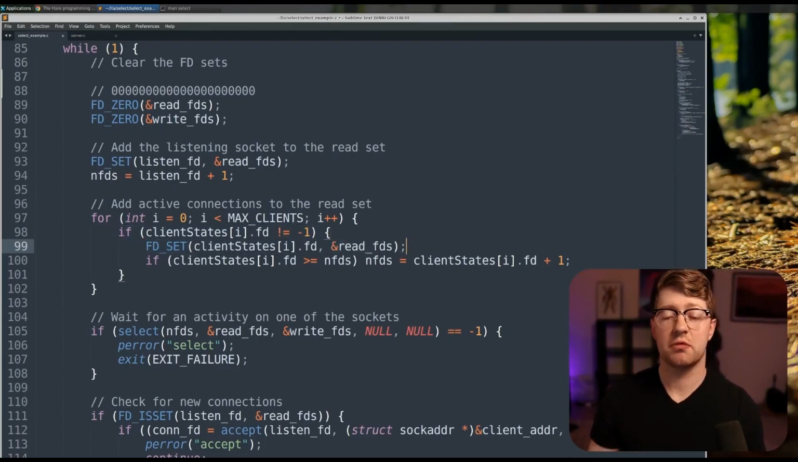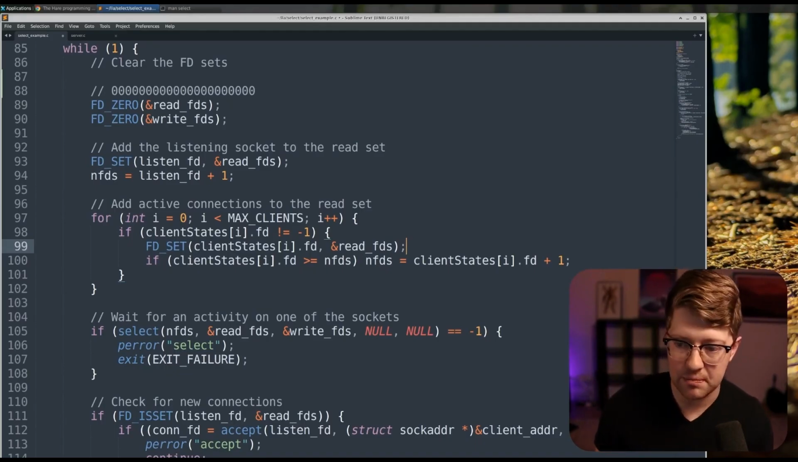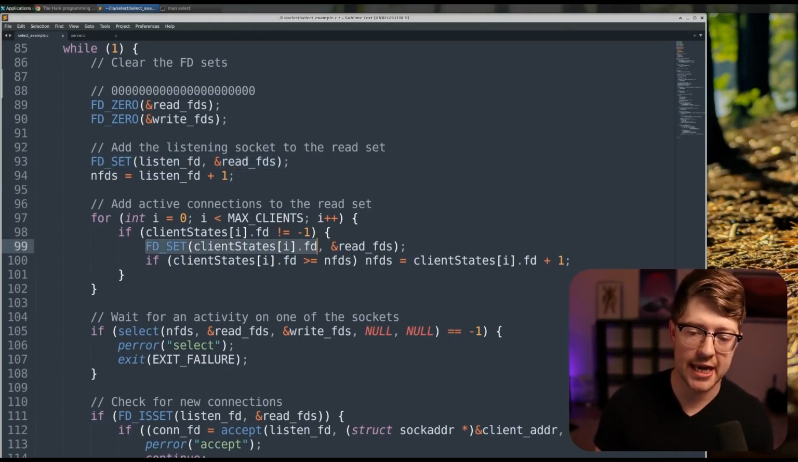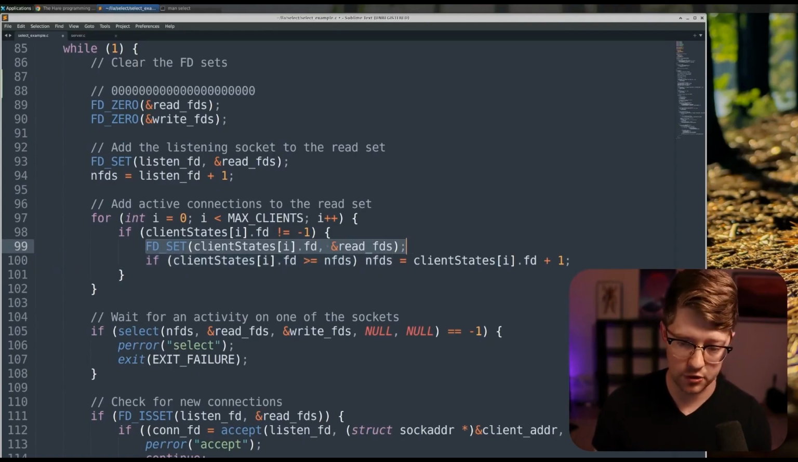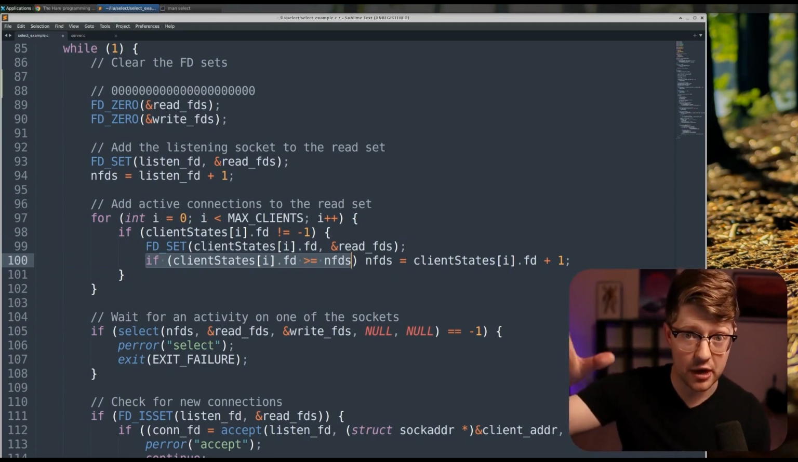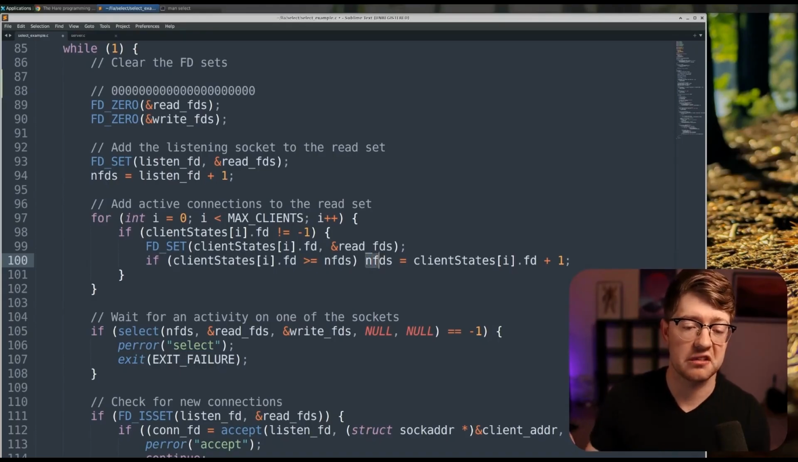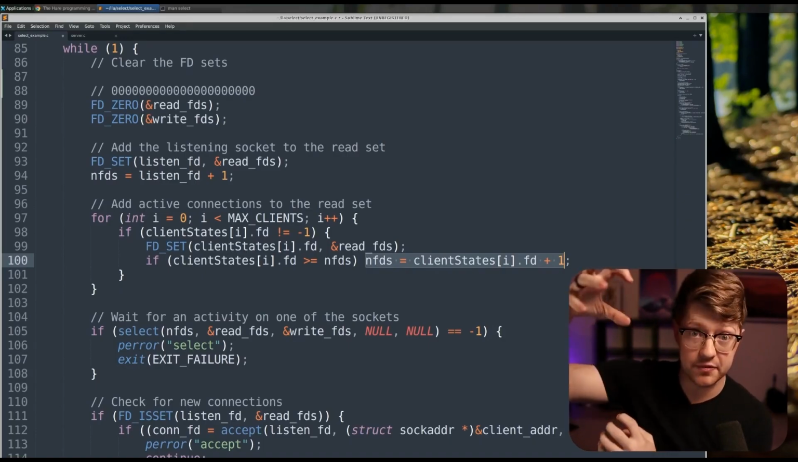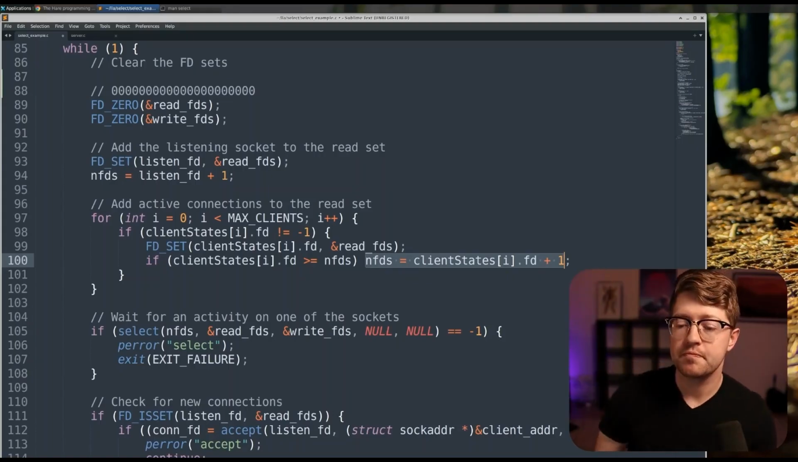So what that means is we're not only checking to see if an active client connection is available, we are also going to check and see if a known connected client, meaning that it doesn't have a -1 FD, is also available for a read. And then also, if that FD is currently greater than the highest FD, the NFDS variable for select, we're just going to say that NFDS is equal to client state's FD plus 1. So we're just keeping that maximum value higher and higher. It has to be the highest value that it can be, plus 1.